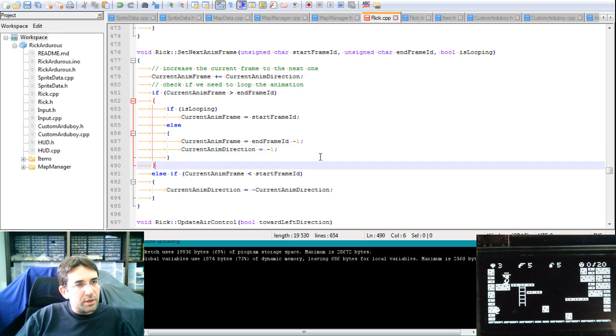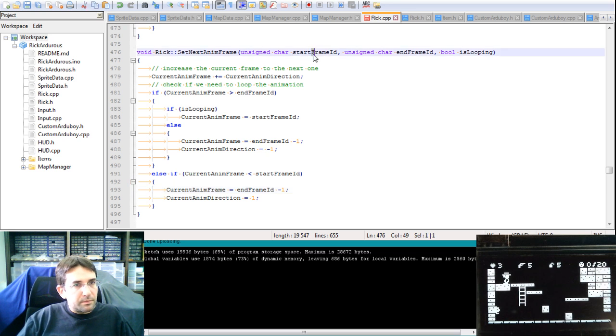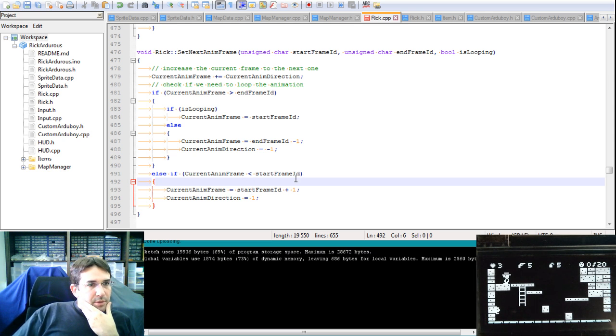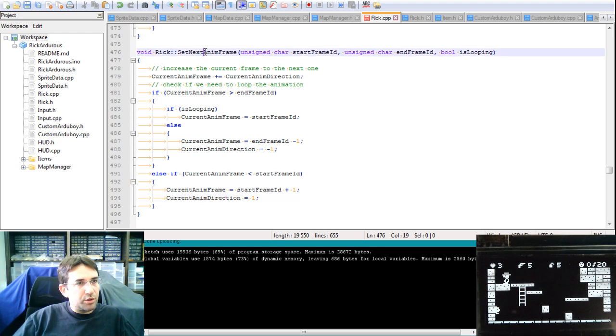Can just write -1 and here 1. Otherwise, if the current animation frame is less than frame ID, we just go to frame ID +1 and the direction becomes 1. Okay, so that function should work in ping pong or loop mode, if I didn't make a mistake. It doesn't work if there is only one frame in the animation, but I think you should not call that function if you just have one frame. Two frames is okay.